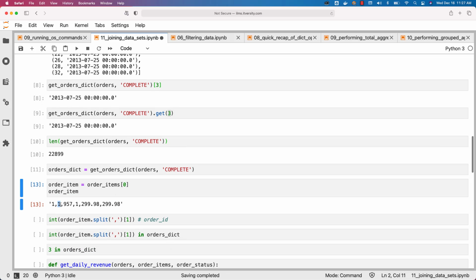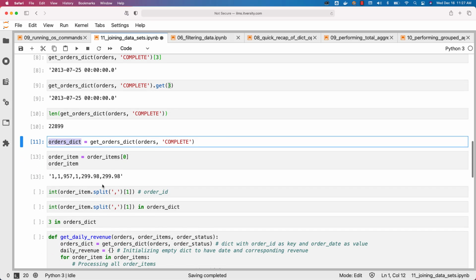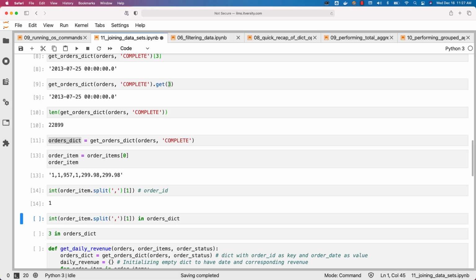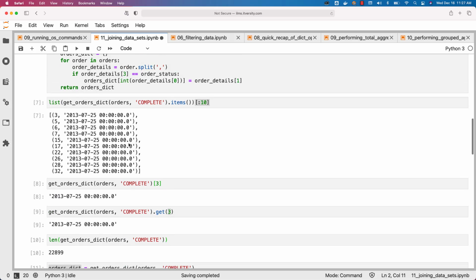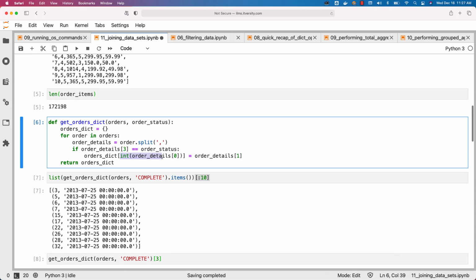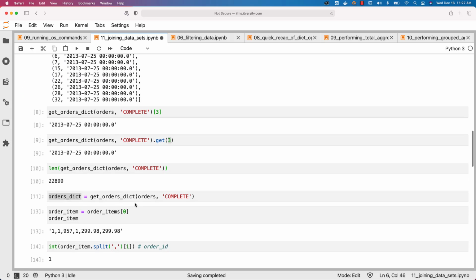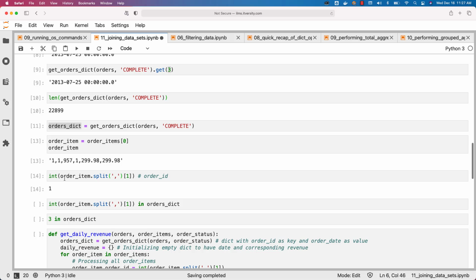This one is order ID. We have to extract this, and then we have to look up into the dictionary which is generated here. The way you can extract is using this approach. You can say order item dot split of comma of 1, which will return this. It is of type string, so typecast to integer, so that we can look up into the orders where the IDs are of type integer. You can see here the IDs in orders dict are of type integer, and hence we have to typecast even the IDs from order items as integers. That's what is happening here.